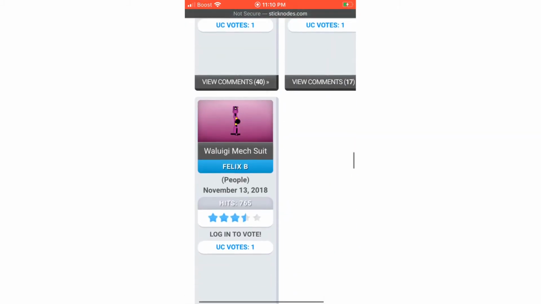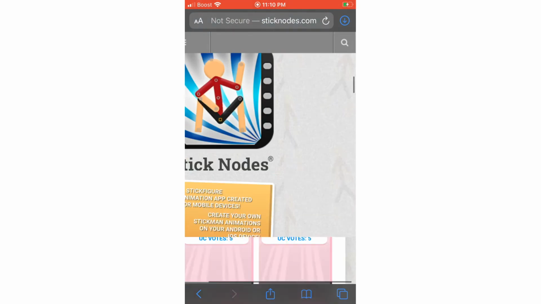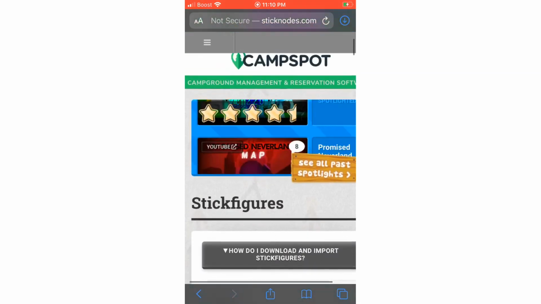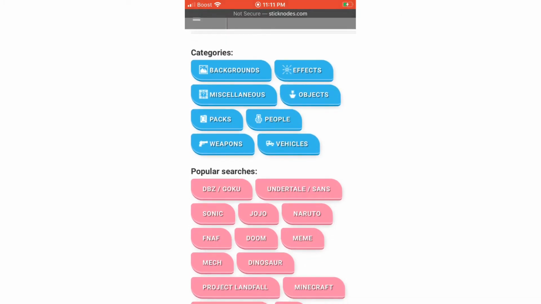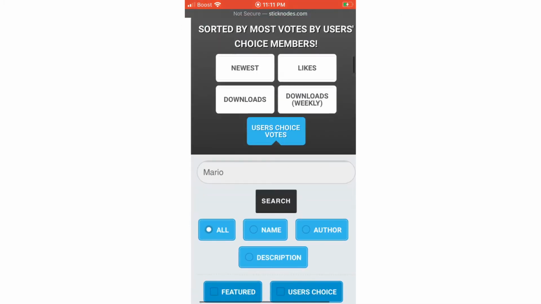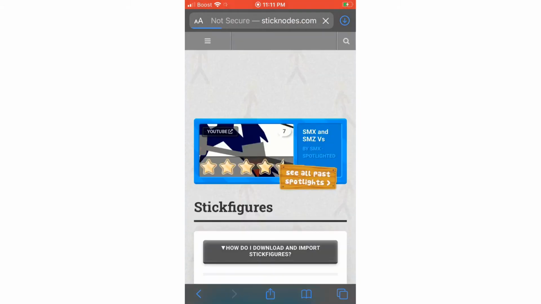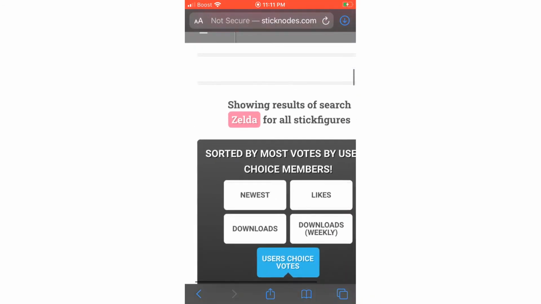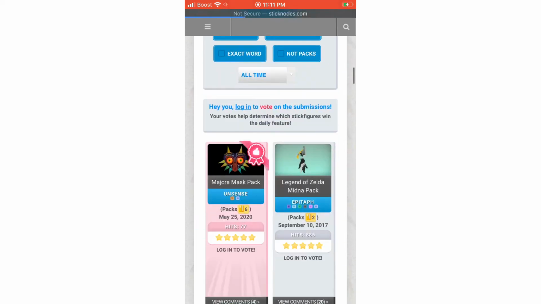And boom. Now, what you can do here, get out of my face, is simple. Look, you have the option of looking for characters, vehicles, weapons, effects, objects, blah, blah, blah. Check out some stuff. You can search something up and then filter or whatever. Like, let's just say Zelda. Now, let's go Zelda most likes. Let's see what we get.